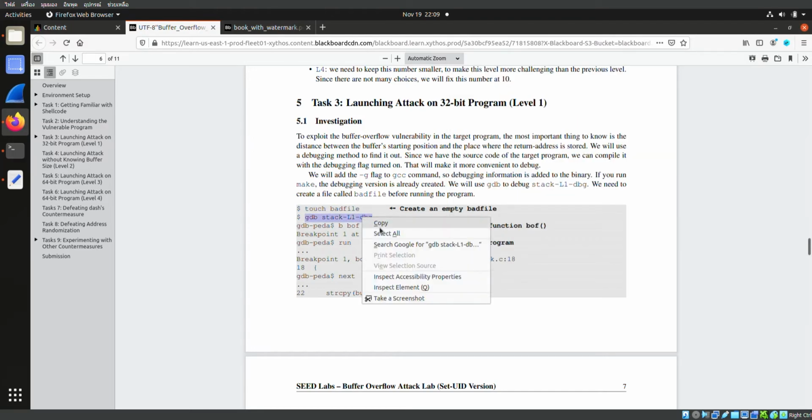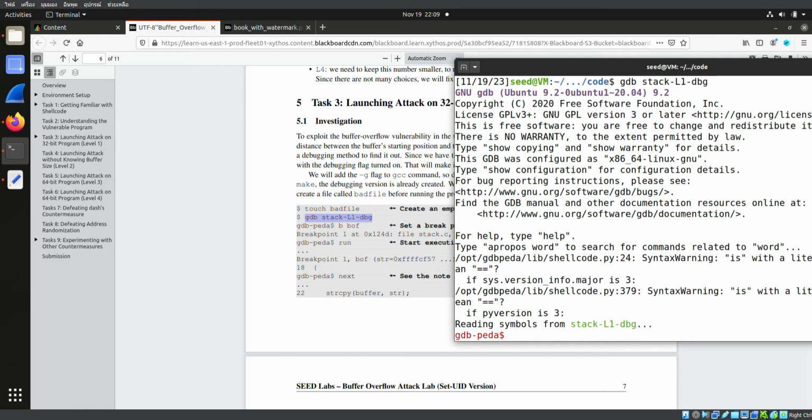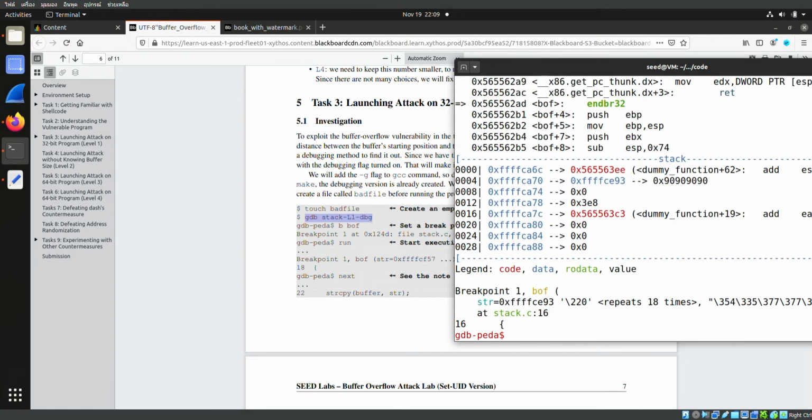First of all, use GDB with debugging on stack-L1, because in level 1 we need to use L1. Don't forget that we are loading the code, because the stack is in the code file. And you see this one in here, we need to set the breakpoint above. Why do we need to set the breakpoint above? As I showed you about the bof function, it is called and it copies the string to the buffer. So we set this one and we run.